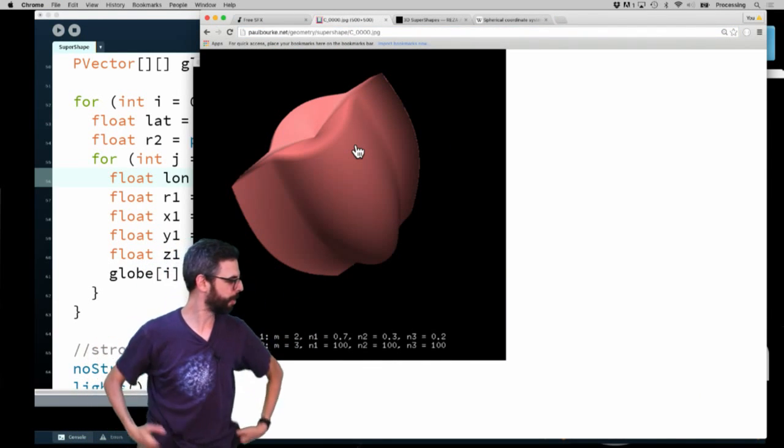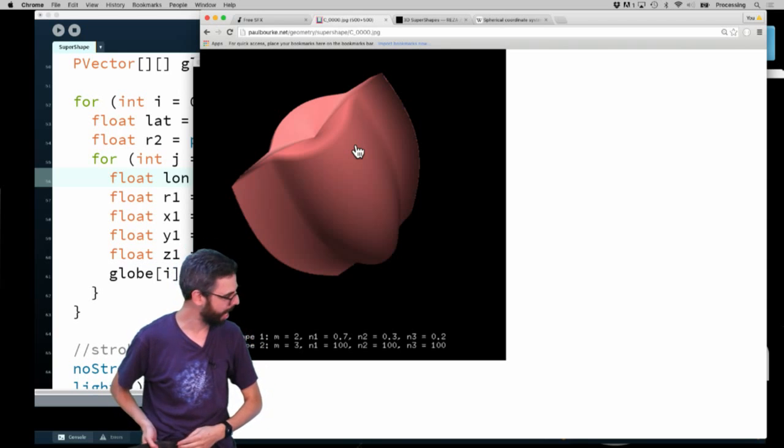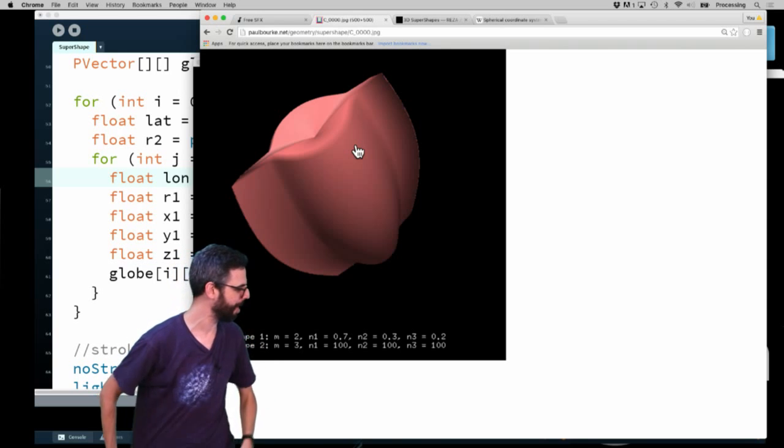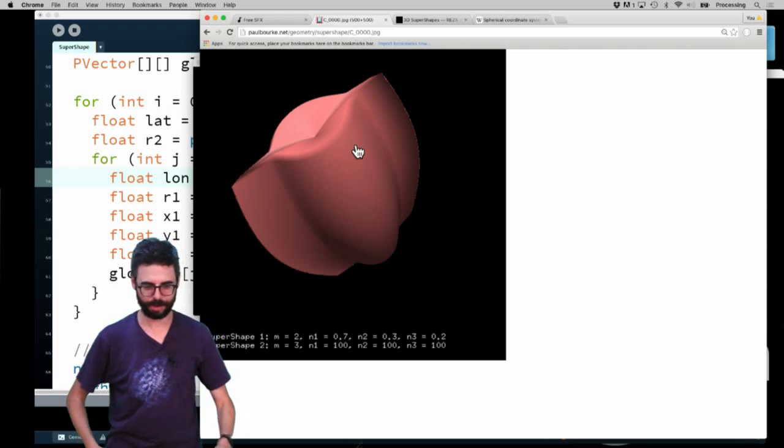So that's the thing. Now my pants are falling down. I'm fixing my belt, and I think I'm ready here for Supershape time.